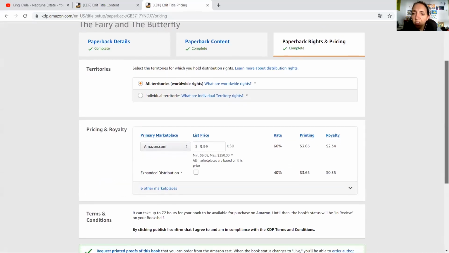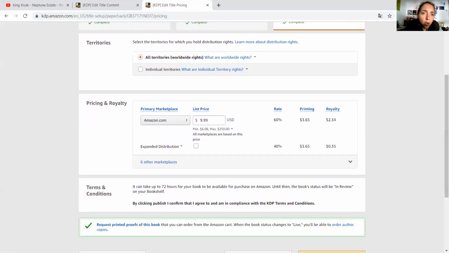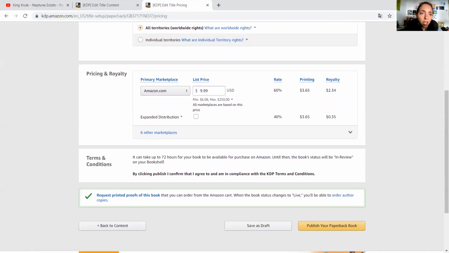And you will go to the final step, paperback rights and pricing. I will select again all territories. About pricing and royalty, I will put my primary marketplace as Amazon.com. You must choose your primary marketplace. Then I list the price. My book will be $9.99 with a rate of 60%, printing cost $3.65 and royalty $2.34.